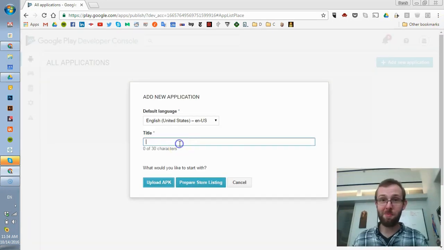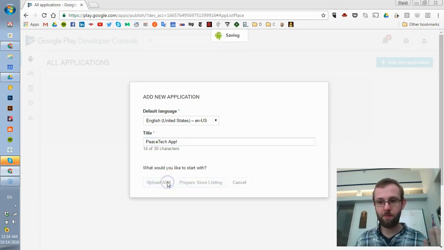And this is the place where you upload your APKs and manage the store experience of your users. And the very first step is to name your application. So for the purposes of this tutorial, I'm just going to call it Peace Tech App! Exclamation point to indicate excitement. And it gives you the option of starting to build out your Google Play experience by uploading an APK or by preparing the store listing, basically customizing the website where users can download the app. Let's start with the APK.